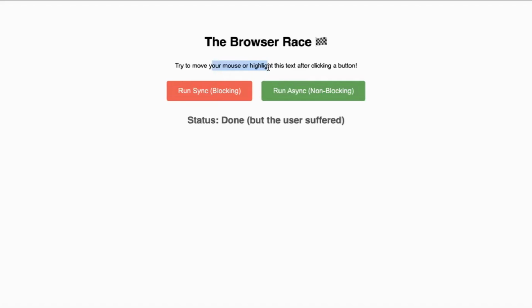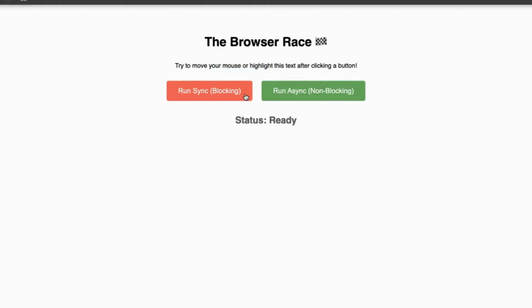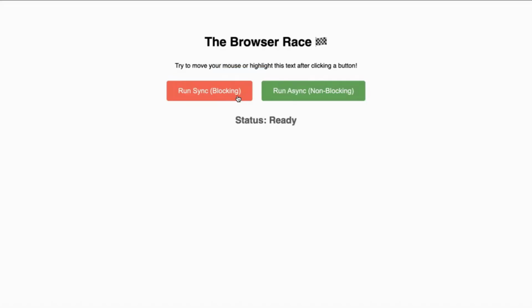But there's something interesting. Let me refresh this page. If we click on the red button first, and then we click on the green button, nothing happens while the red is still running. It's because JavaScript is single-threaded. My green click is stuck in the task queue, waiting for the red loop to finish. But after the red task is done, the green task will finally move to the main thread and start. This proves that one bad piece of sync code can delay everything in your app.